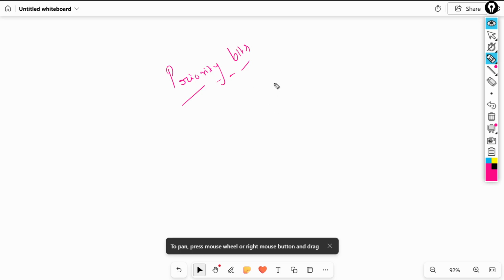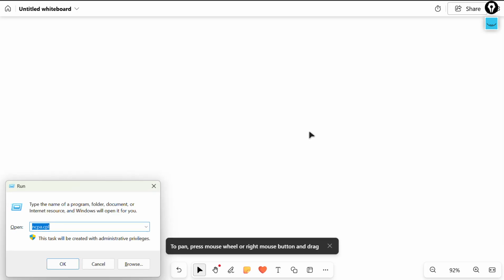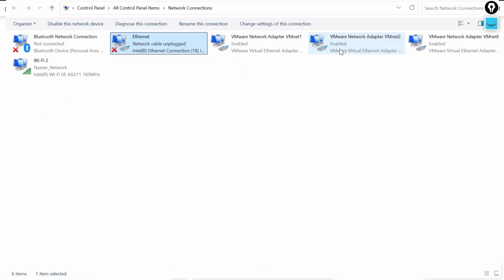So we already discussed how to assign an IP address on a system. I will show you one more time. To configure an IP address on a system, first go to Run. Here type ncpa.cpl and press OK.